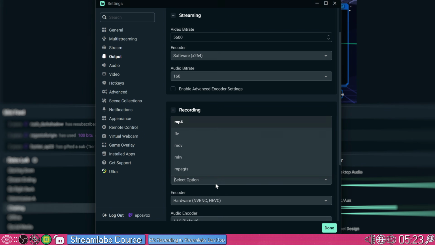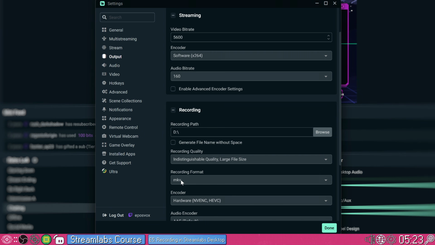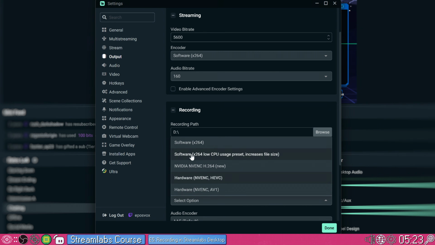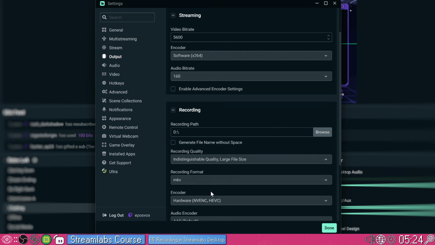Recording format. I highly recommend coming down here and choosing MKV for this. This is a container, so just the file extension, not the codec itself. We already determined that's either H.264 or HEVC, and we already picked our encoders. This is the container that it's put in, which is denoted by a file extension.